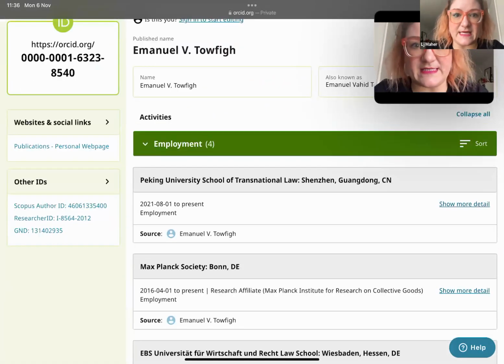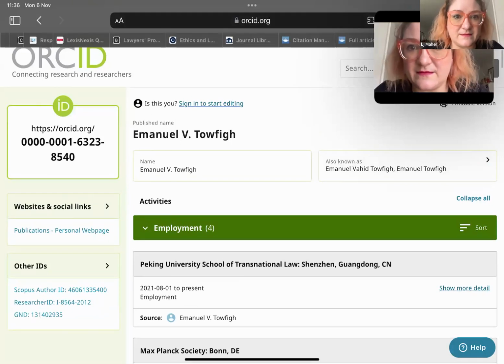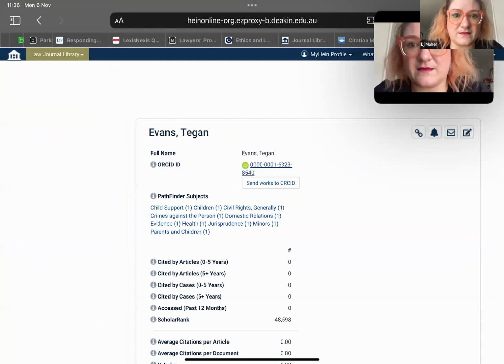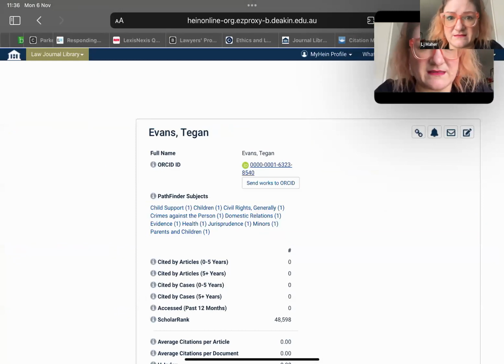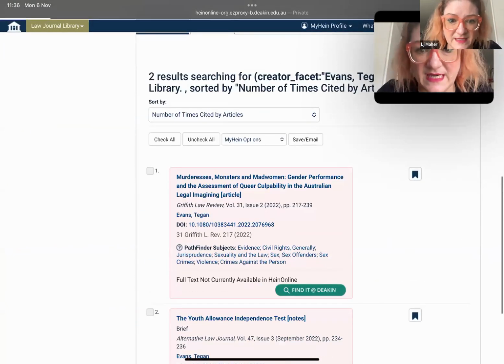So we can see, like, theoretically, this ORCID code belongs to this person, and we can see all of this. And is that Tegan Evans? That's an interesting question for us. Okay, we can see the articles that we've got here.